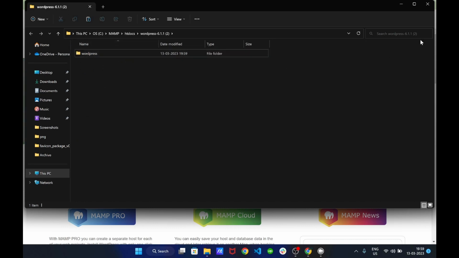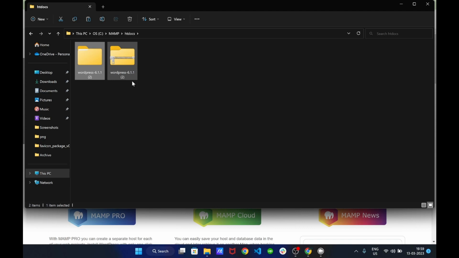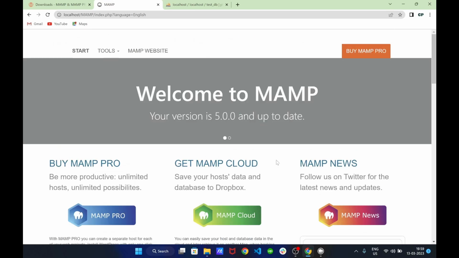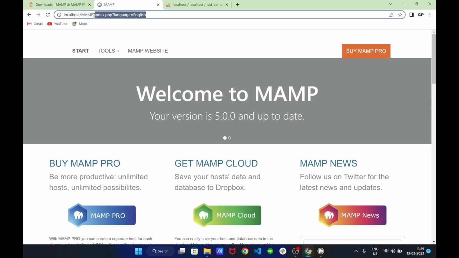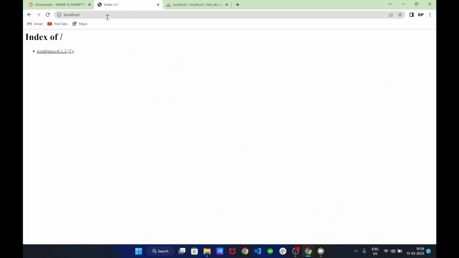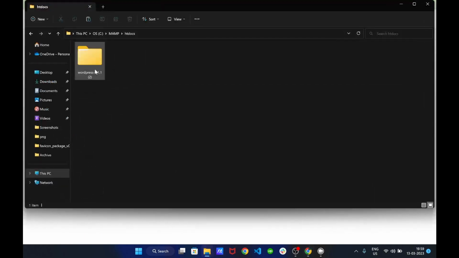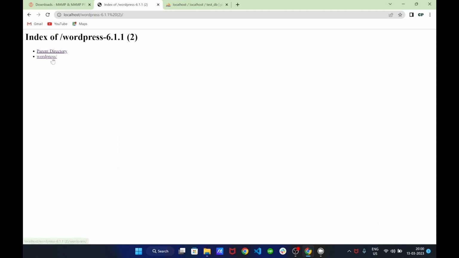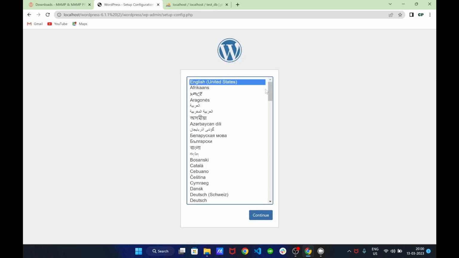Now we have our WordPress file in the folder. This is the htdocs folder. I'm going to delete the zip file. So we have our WordPress in our htdocs folder. Now if I refresh and click on localhost, this is what I see. This is happening because we have this folder and then the WordPress folder inside it. So we'll click on WordPress, and again we are on the setup.